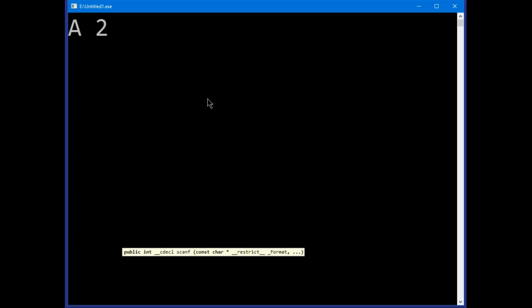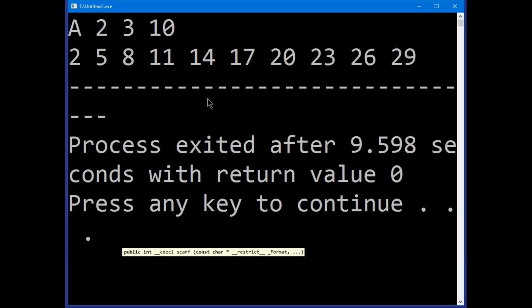So character a, 2, 3, 10. Yes, see, do you observe this one? See, actually character should be allowed at the starting only. After entering the integers, it is not allowed to take it at the ending. Okay, so we are getting the arithmetic progression here. The starting value is 2. The common difference of these is 3.